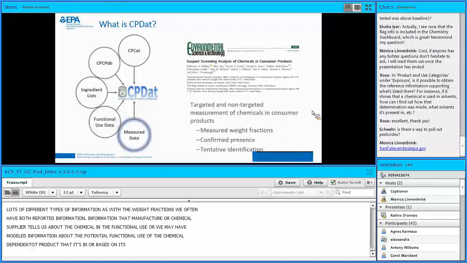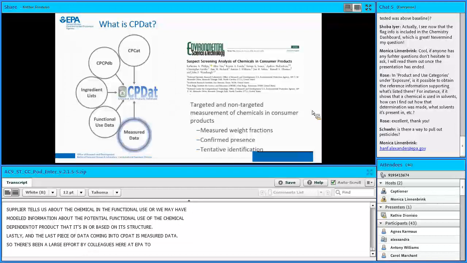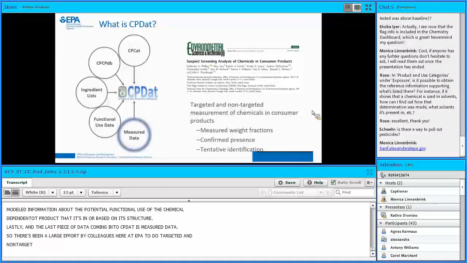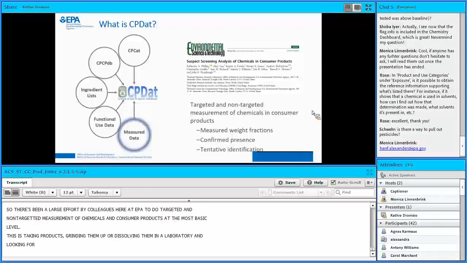Lastly, the last piece of data coming into CPDat is measured data. There's been a large effort by colleagues here at EPA to do targeted and non-targeted measurement of chemicals in consumer products at the most basic level. This is taking products, grinding them up or dissolving them in a laboratory, and looking for chemicals to say what chemicals are in the products.